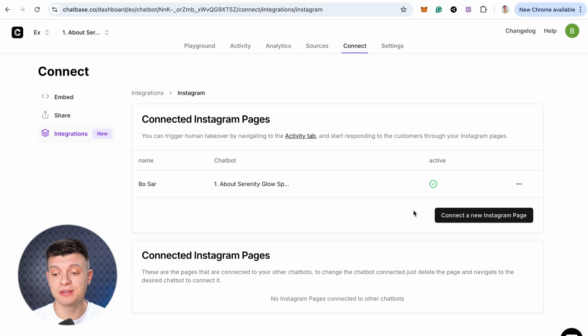And another feature is that you can enable human takeover. This is very much requested by our clients, for example, at our AI agency. This means that at any time you can enable this feature, and instead of the chatbot replying to your messages, you can manually reply to them as usual.